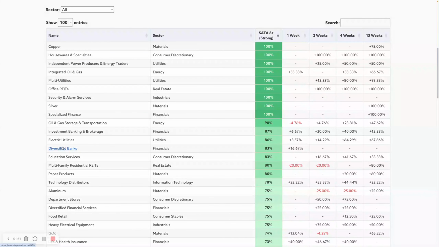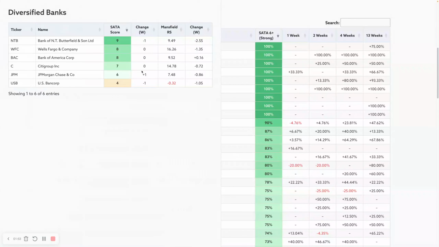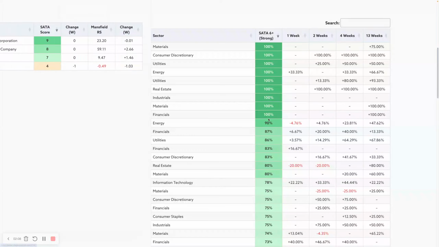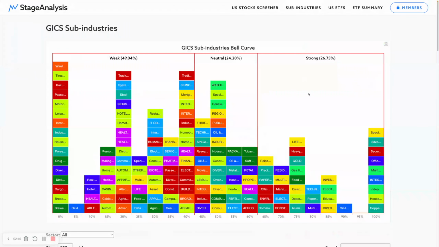So you can see, for example, down here, diversified banks is on the rise this week because one of these has moved into the positive zone here, JP Morgan Chase, for example. So you can see the 1 week, 2 week, 4 week, 13 week change of what's going on in those. You can click on any of these and get the holdings for the individual group from here, as well as the top.